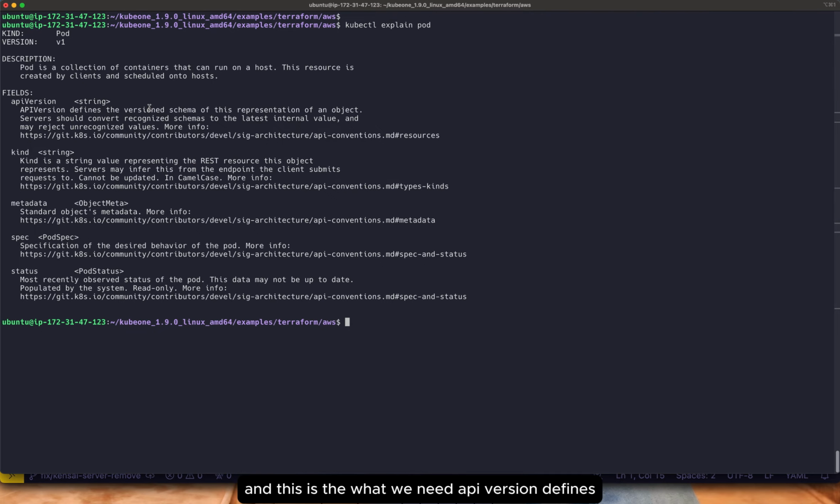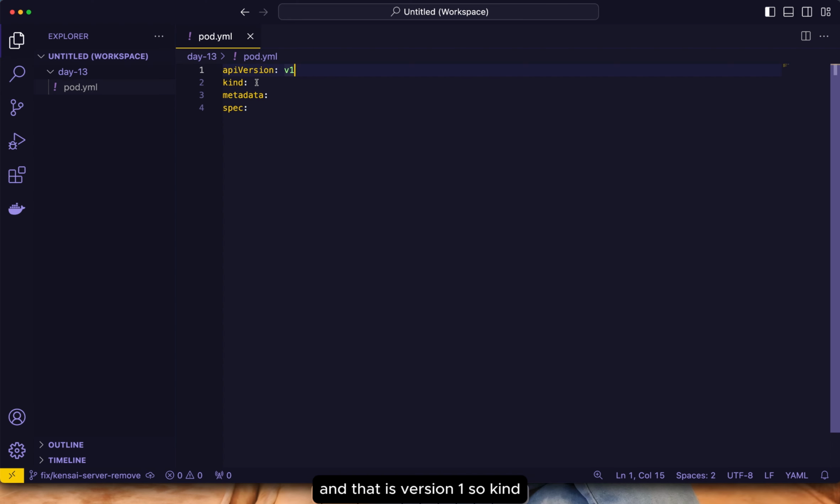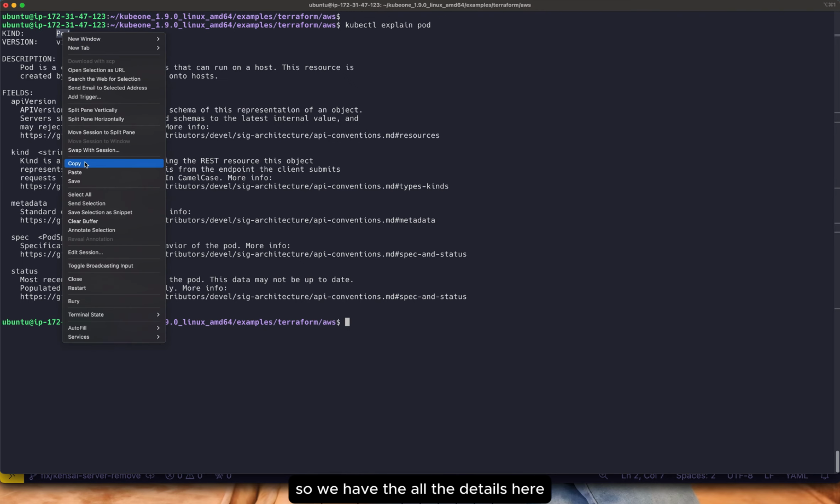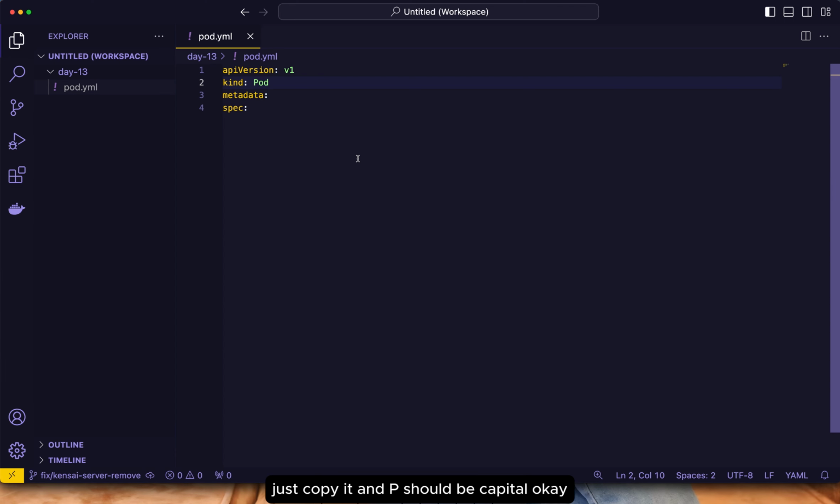API version defines the version schema for this representation of an object. So pod, think of it as one object in Kubernetes, and that is v1. So kind, this is the one pod. We have all the details here. Just copy it, and P should be capital. Remember that. Pod and metadata.